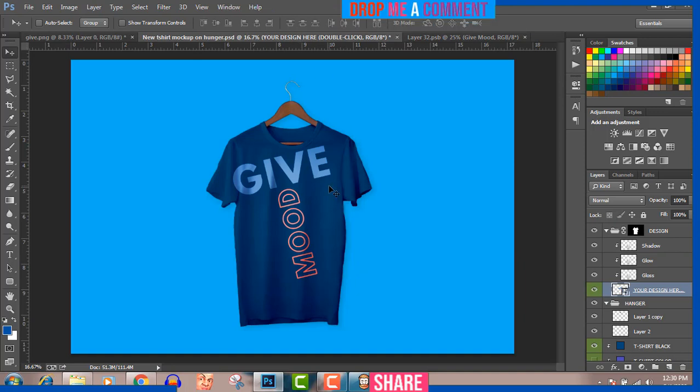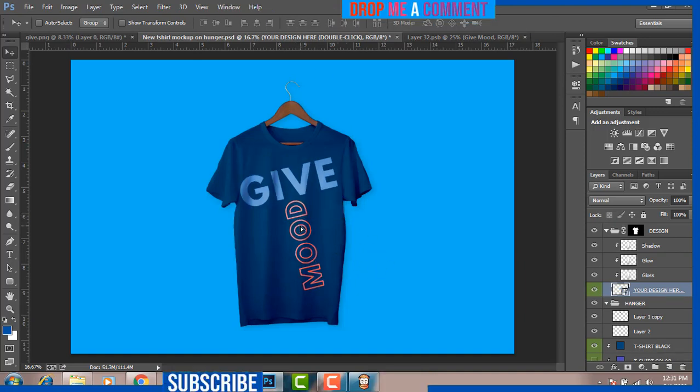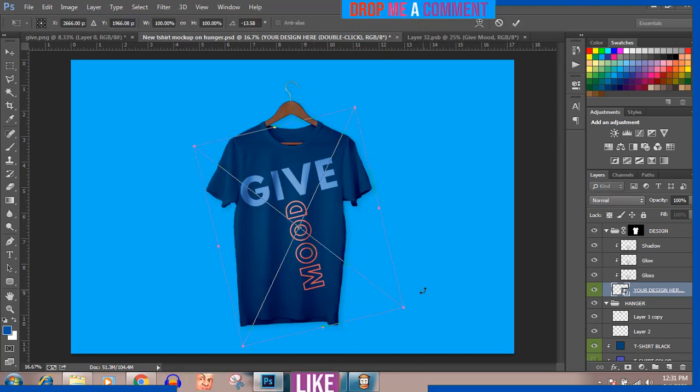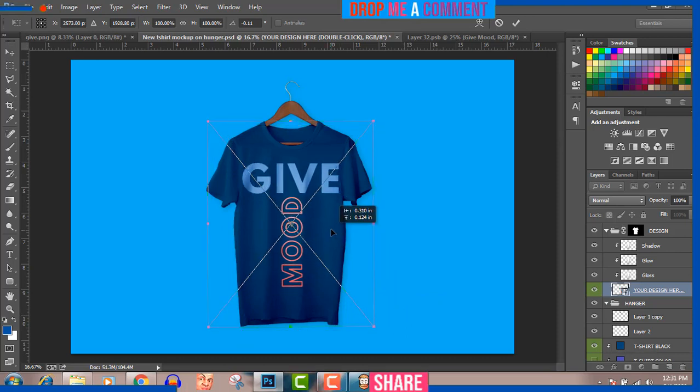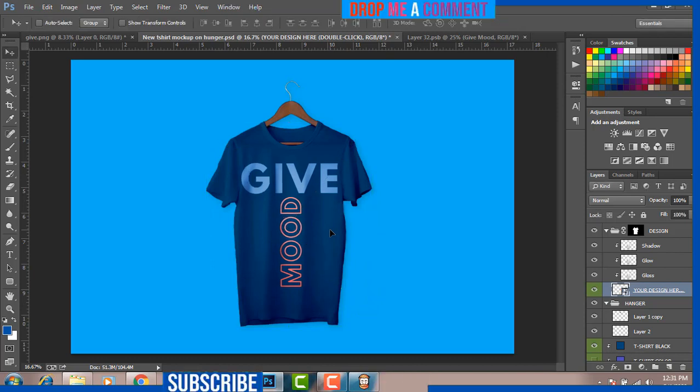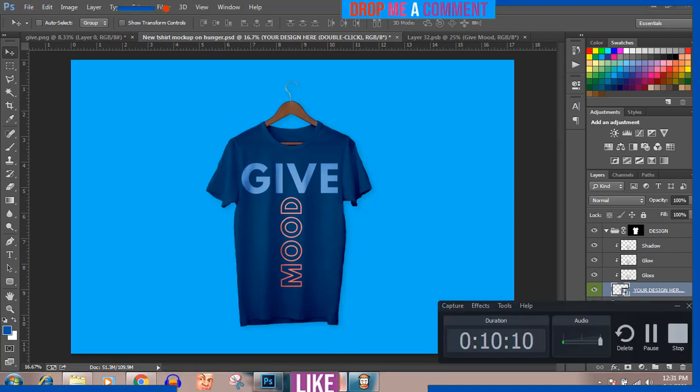And now you can see our design is on our shirt. The design is on our shirt, so we can just Ctrl T to arrange it the way we want it to be. As you can see, it's quite simple, quite easy. Your design should not take your time and you're good to go with it. So as you can see, it just took us about 10 minutes to do this and we are all done.